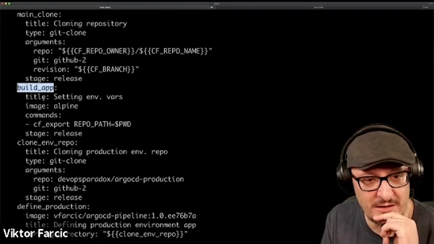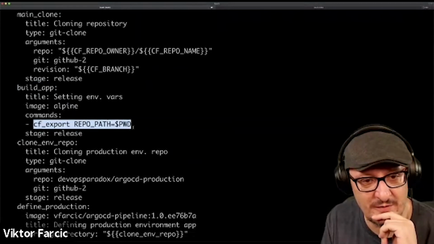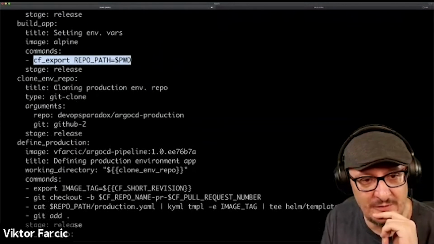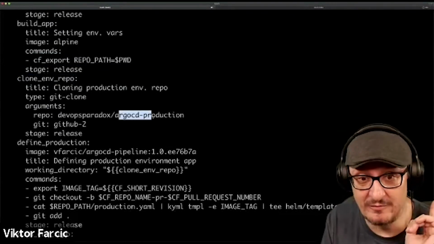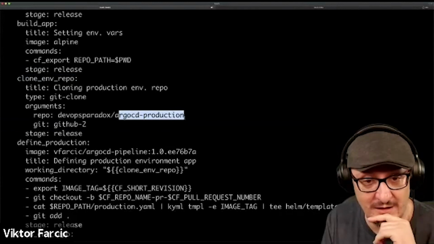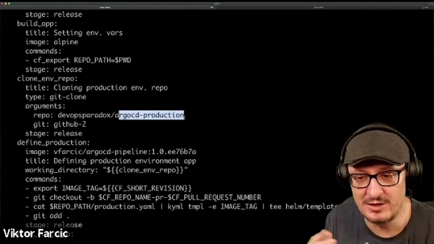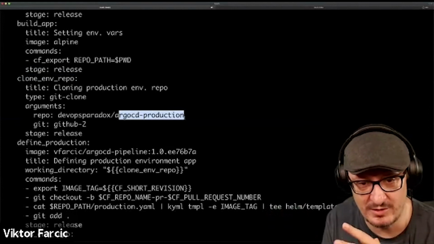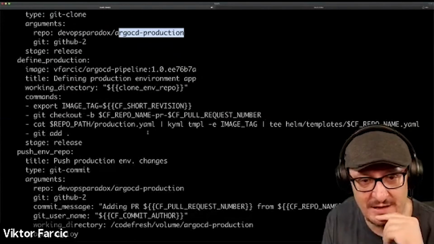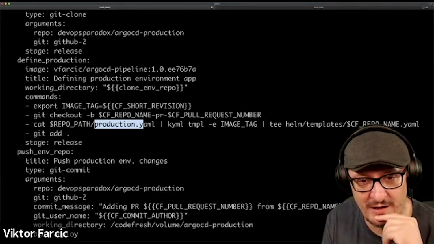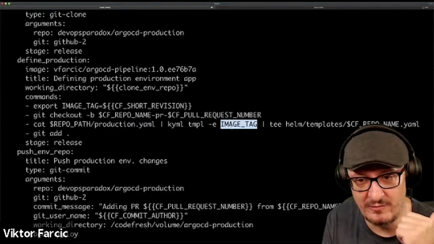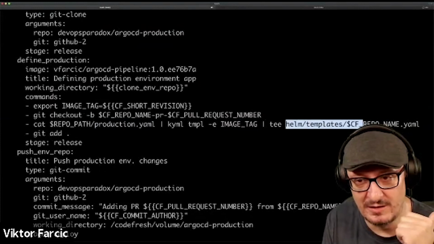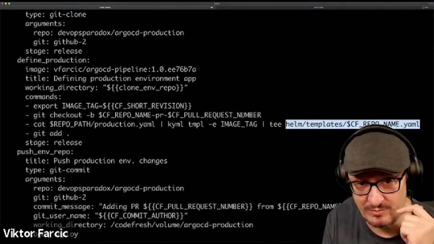actually, this will do nothing. I don't know why it's called build. It will just create the environment variable. It will clone the repository. The repository, which one? Of the production environment, right? I already have a release. I have images. I have everything. I just need the repository of production. And then in that repository, I'm going to copy the file production YAML from the application repo. I'm going to change few values and store it in the local copy of the production repo.